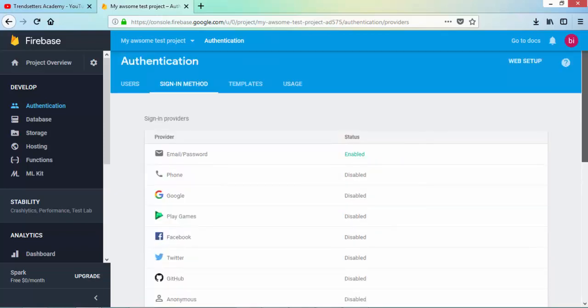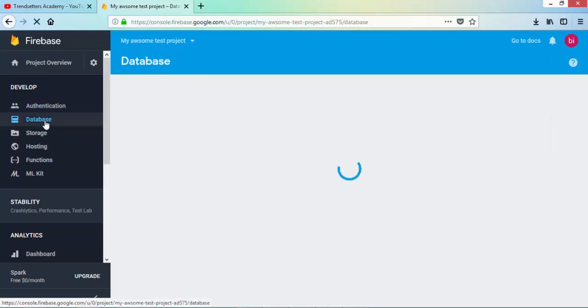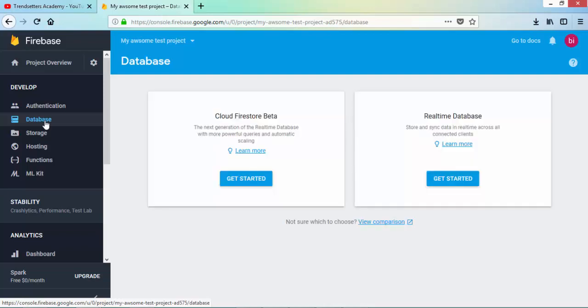Okay, so now what I really need to do is add the things here. So how do I do this? Let's come towards the authentication. Let me tell you about the database and these things from Firebase. When the Firebase part is done, then we will move towards the code.